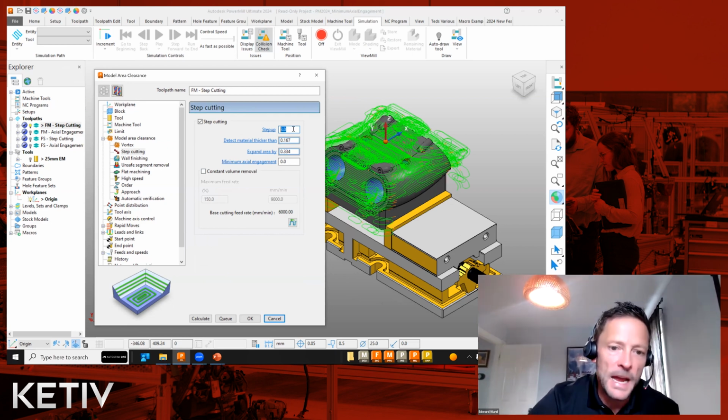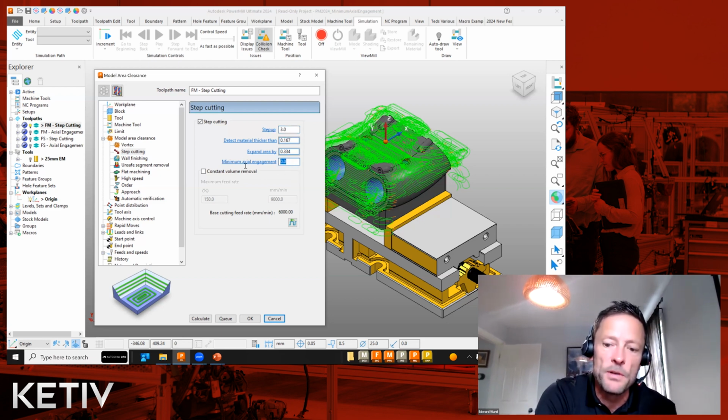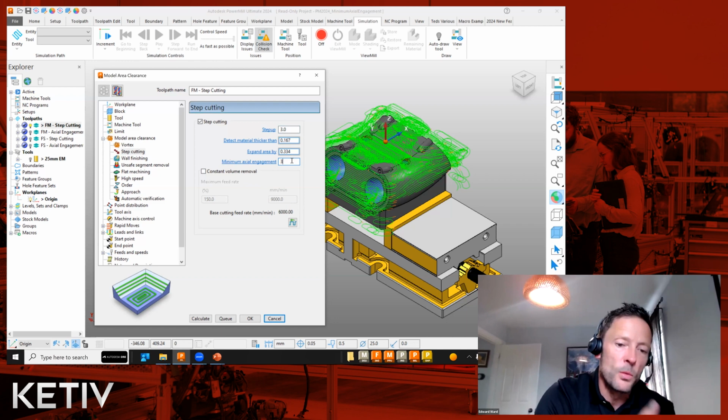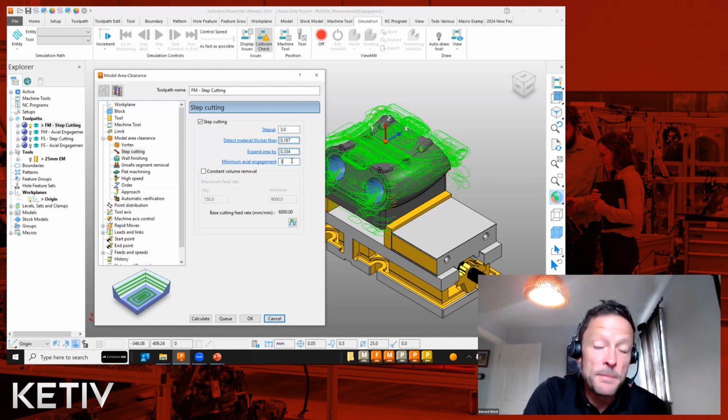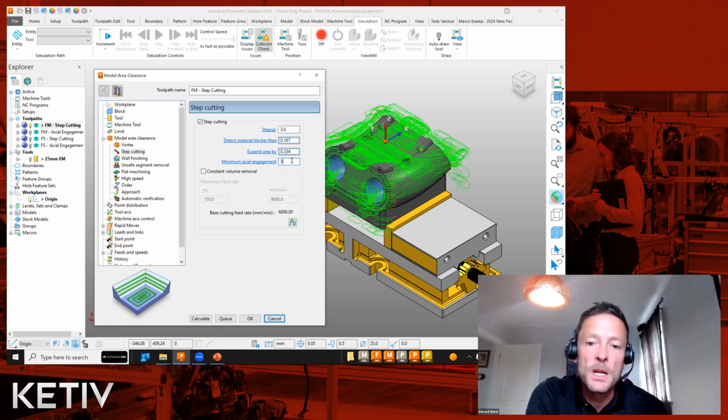So having that axial engagement, or the minimum, pretty much says if I set that to 3, remove any of those areas, you know, deemed to be not required, right? And so a lot of those smaller whisper cuts or the small depths of cut could be detrimental to the tool, so reducing tool life plus increasing your time to machine.